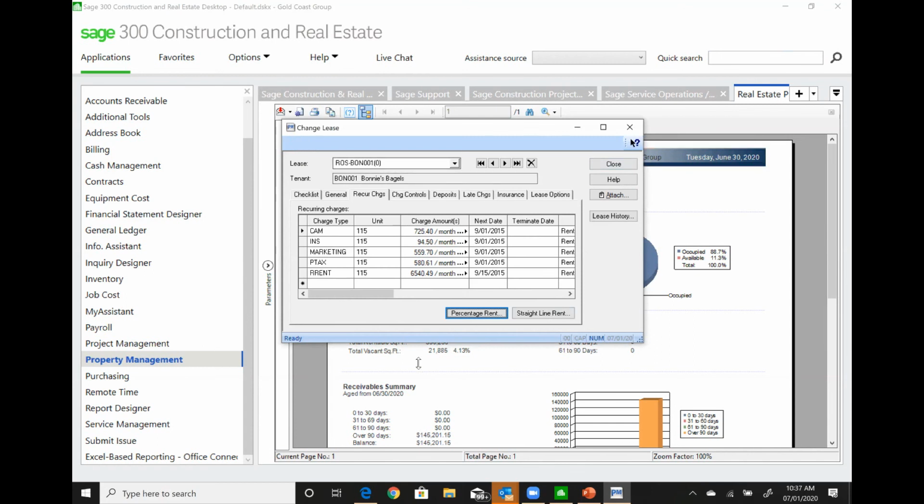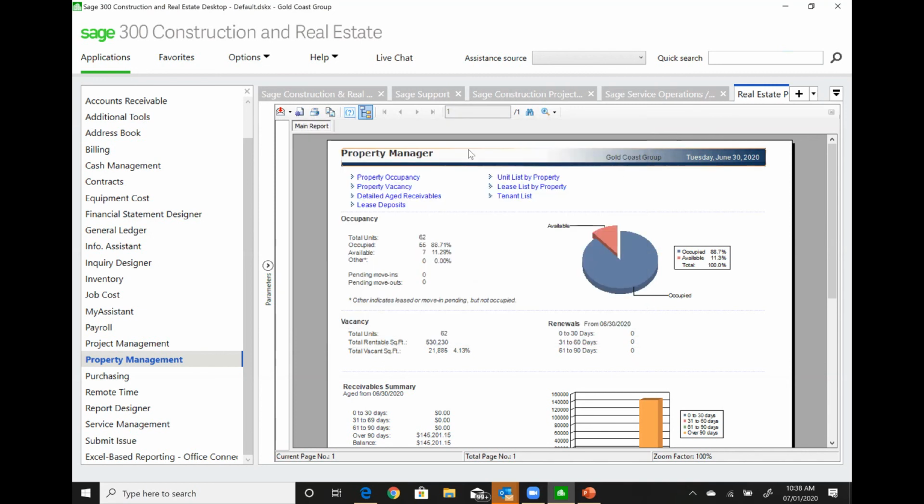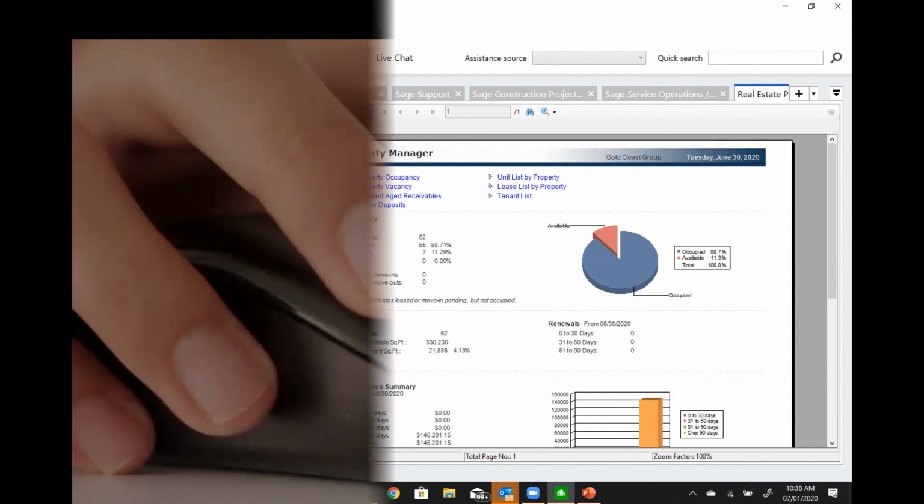So you can see this lease record encompasses everything. If you track straight line rent, we can do that too. And we set up pretty much everything in this area. All right, so with that, I'm going to go ahead and close here. That gives you an idea of the whole lease setup and what's entailed in it.